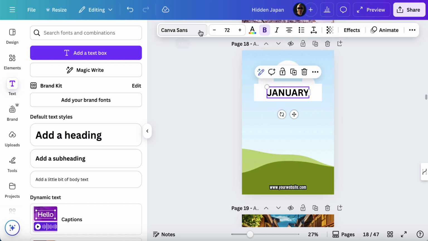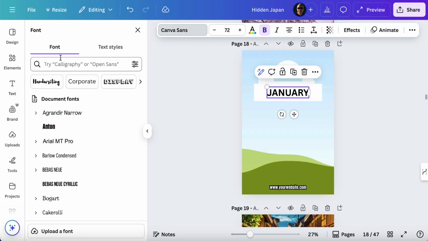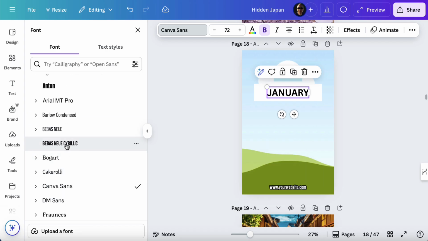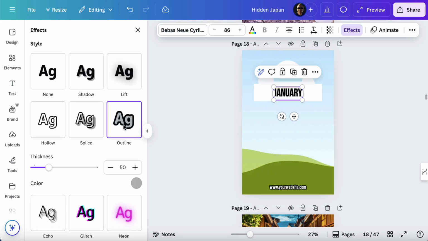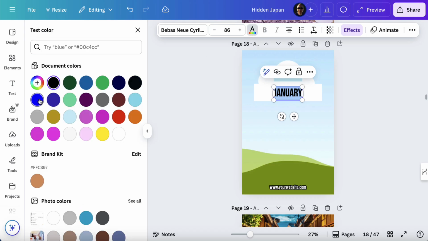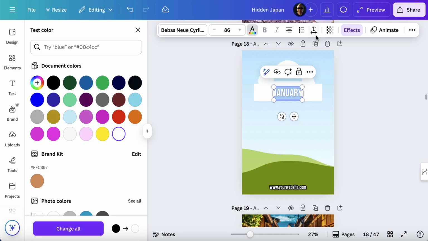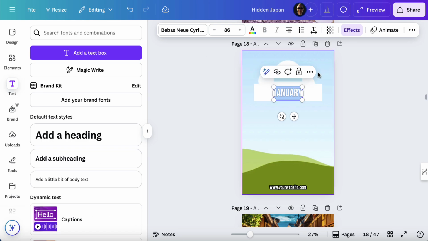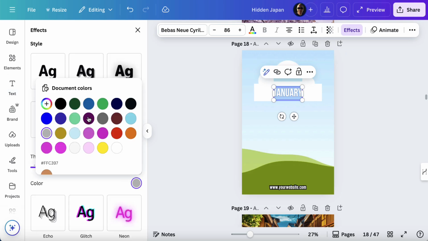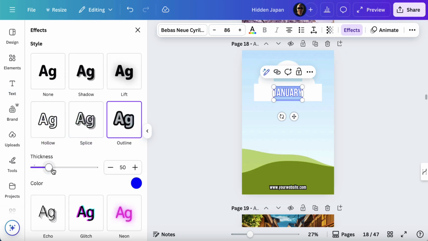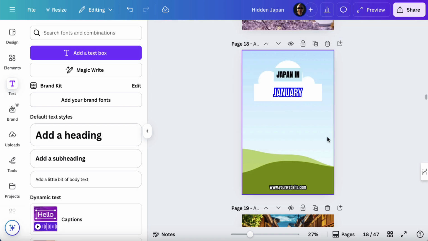I don't like that font, so I might choose a different font. Let's come down and let's choose this one, see what that's like. We can make it a bit bigger. We can click on effects, outline. We'll change the color. I'll make this a white text with, click on effects again, and I'll make this a blue, and then we'll drag this across. So right now we've got Japan in January.